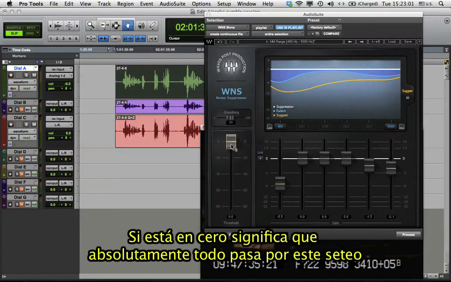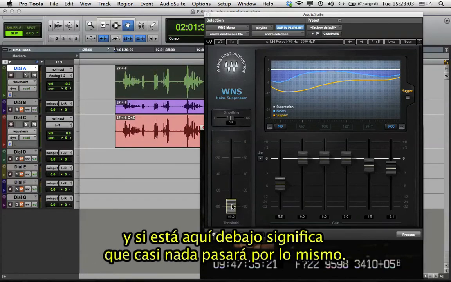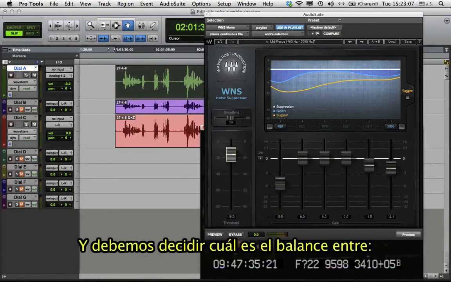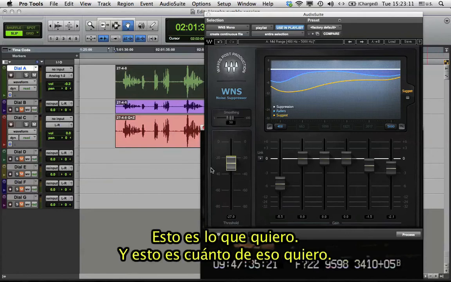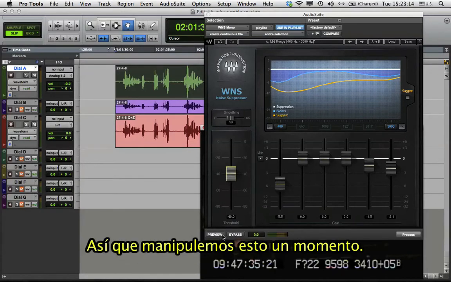0 means absolutely everything is going through it. Down here means that essentially nothing is going through it. And you want to decide what is the balance between yes, process, this is what I want, and this is how much of it I want. So let's play with this for a moment.